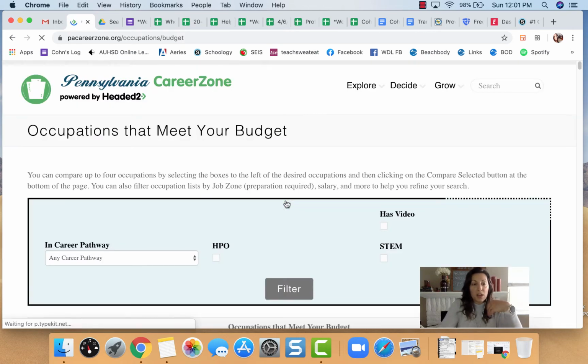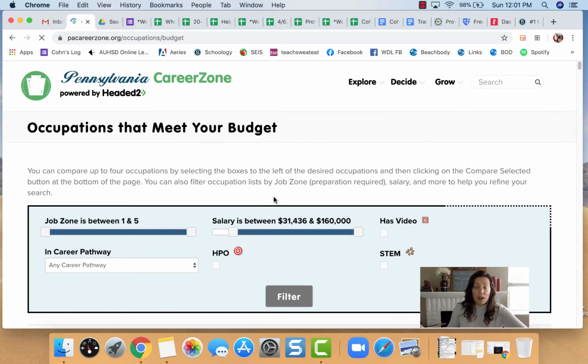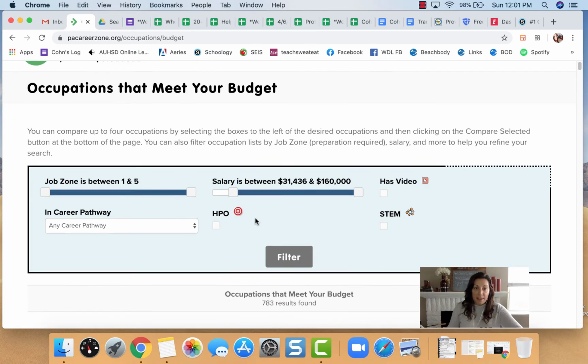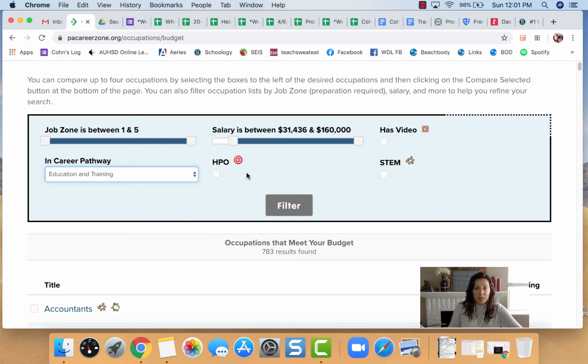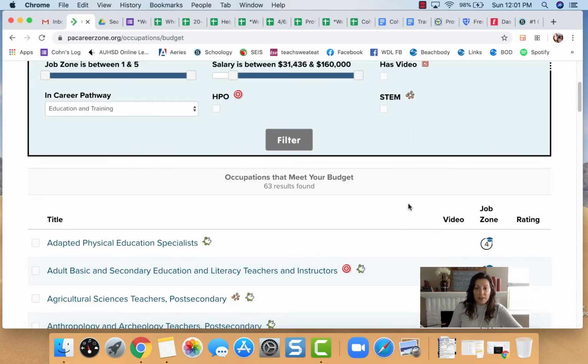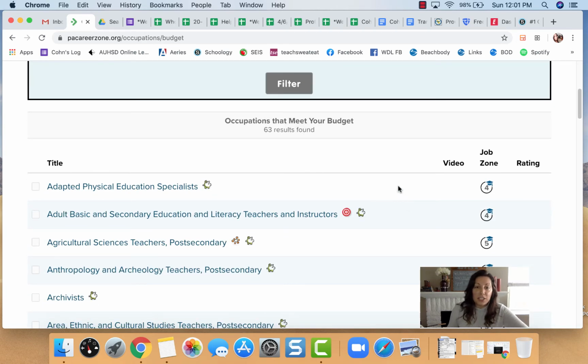So this will help you figure out what kind of occupations would make that much money in a year. If you said you wanted to go into education, I'll pick that since I'm a teacher, okay? You can leave the job zone open and the salary open. Just leave it open to the maximum everything and click filter. Once you have your career pathway in there, it'll give you all these different jobs you could have that would meet your budget.